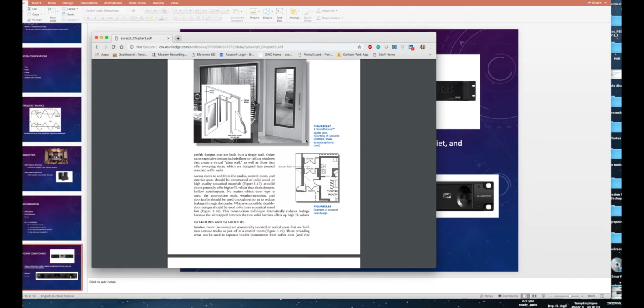And here's a door design. Door designs, in a commercial studio, can get quite expensive, but they're usually heavy doors, and they allow the sound to stay in the studio and isolate the sound from outside. And isolation booths are also designed that way. They're not heavy doors, but they're insulated doors that trap the sound inside.